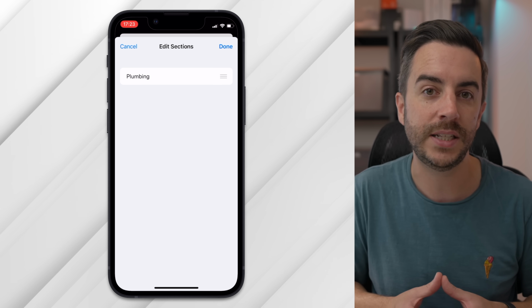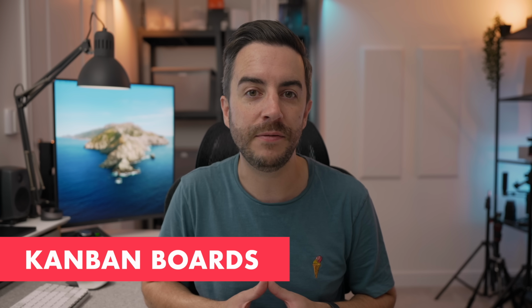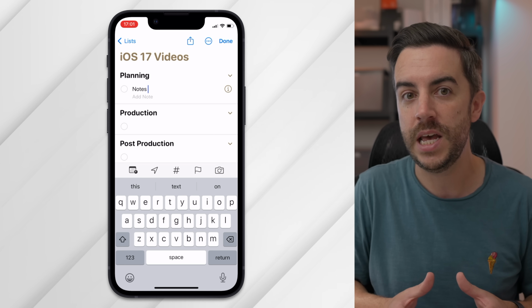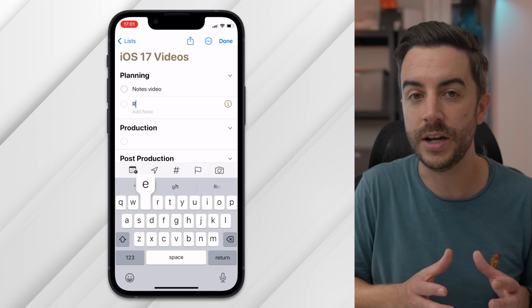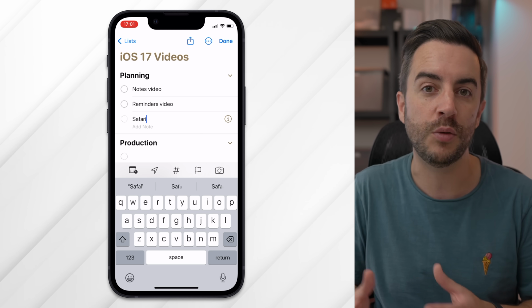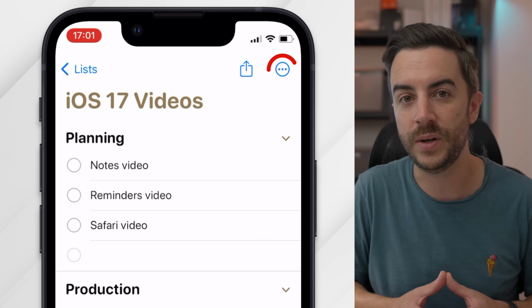If you've ever used a Kanban board, you'll know that they can be a valuable method of managing a process or a project, and the Reminders app hasn't ever been capable of displaying information in that way in the past, but now it is. So for example, I've got a list where I've created some sections, but the sections that I've created are kind of steps in a process. In other words, it would make sense to move items through these steps and then complete them at the end, rather than just working down a vertical list.